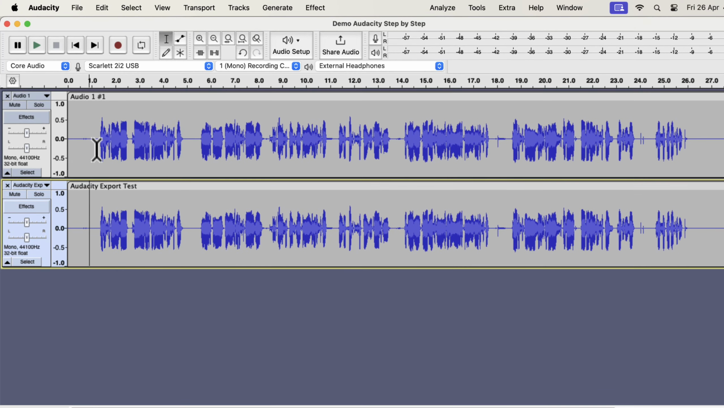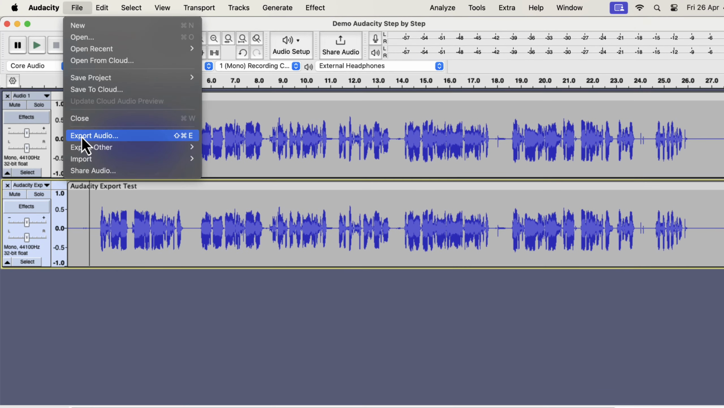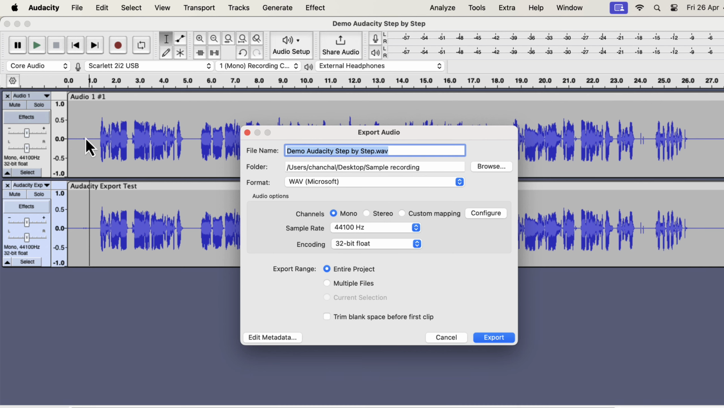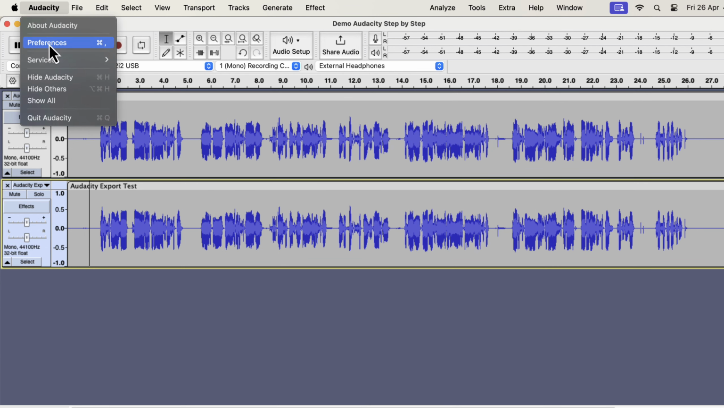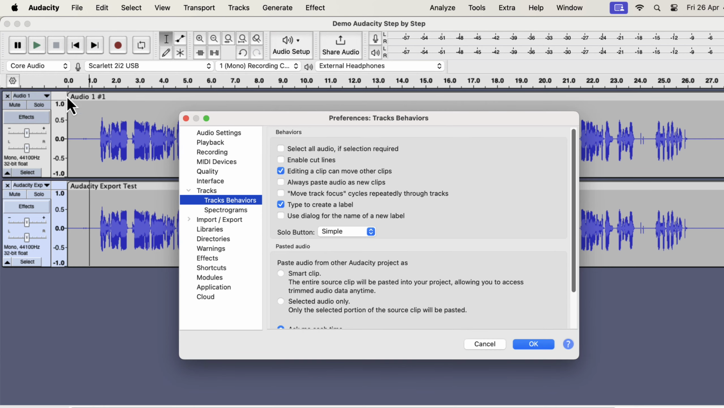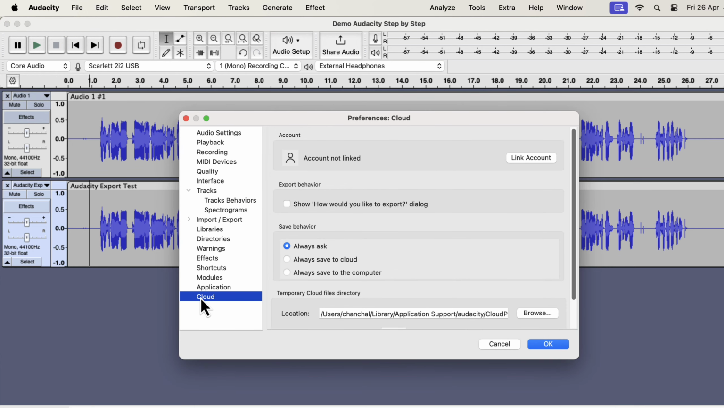If you check the Don't Show Again checkbox during export, you will not see the option to save in the cloud. If you need to restore that option, you can do so from Audacity Preference. After opening the Preference window, choose Cloud. You can see how you want your export audio window to look. The Audacity Preference has many configurable options, so I recommend becoming familiar with it.